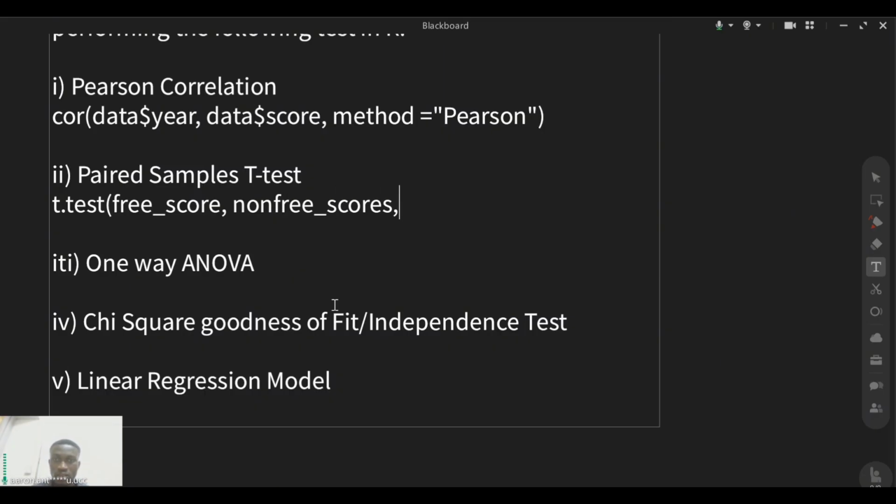Remember that you are creating a new data frame where you keep or rewrite all the scores for school A under free SHS down in one column. All the scores for non-free SHS school A, all of them, you write it down. So when you write those new data set down, you write this test, comma, paired is equal to TRUE, meaning we want the paired sample t-test. I made a mistake. So paired, we want the paired sample t-test.